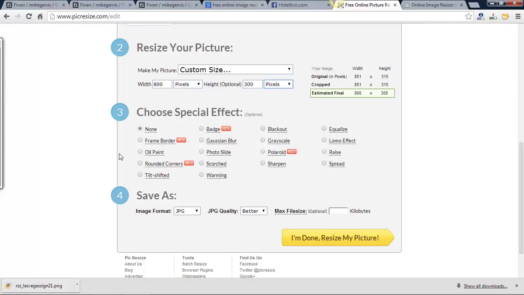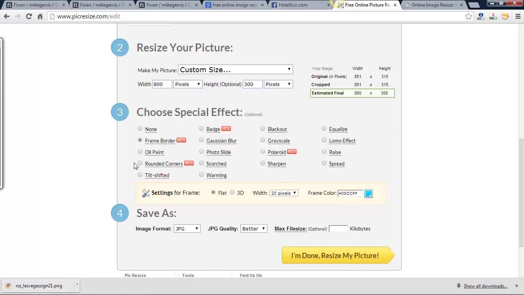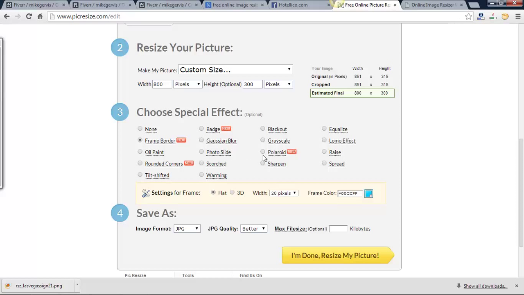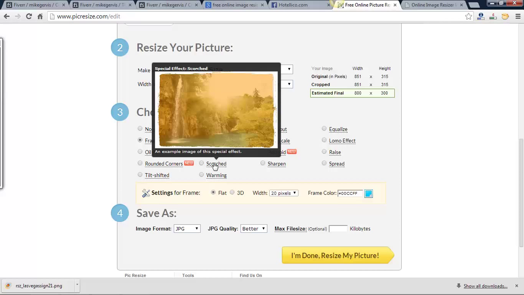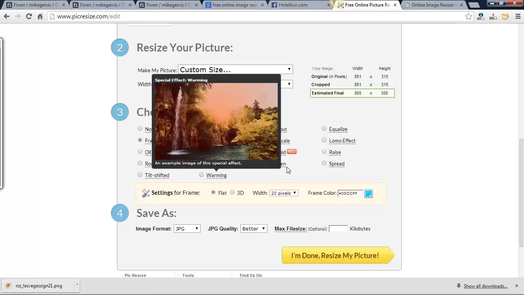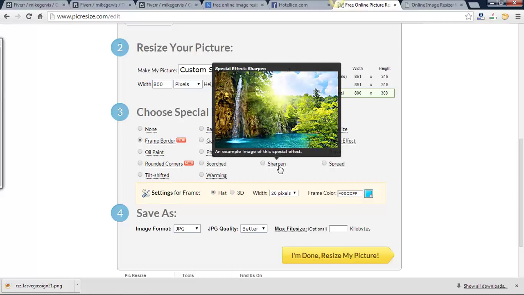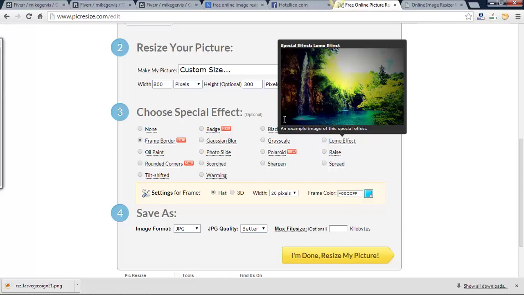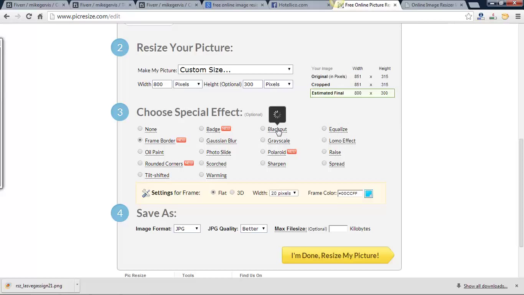Now I'm just going to come down. Don't bother checking any of these boxes down here. You could add a frame. We could have rounded edges. We can add a Polaroid image effect to it. Some of these are really cool. You can have a blur image, a scorch, warm, a Polaroid effect, a sharp, spread. See all the effects we can put with our image.